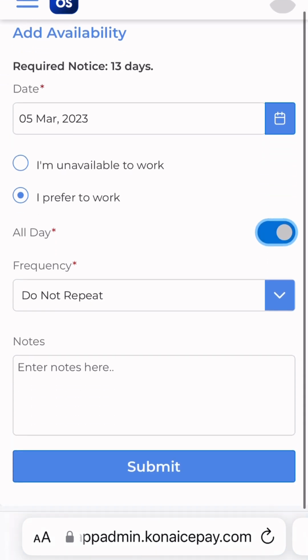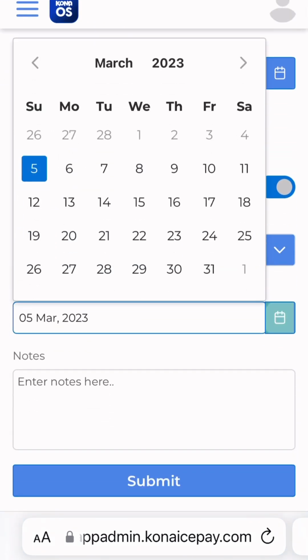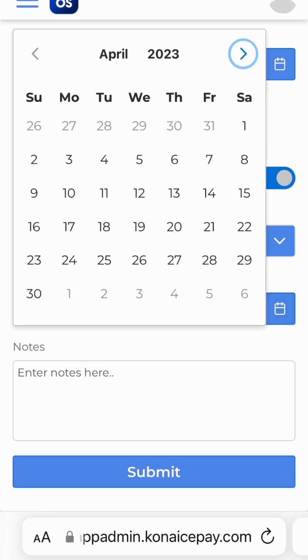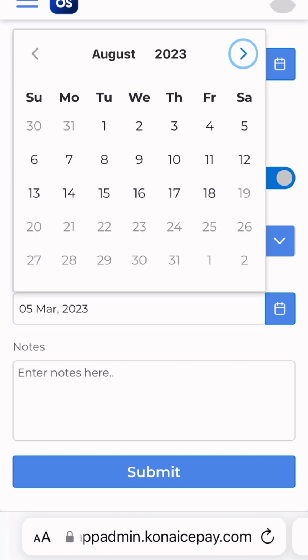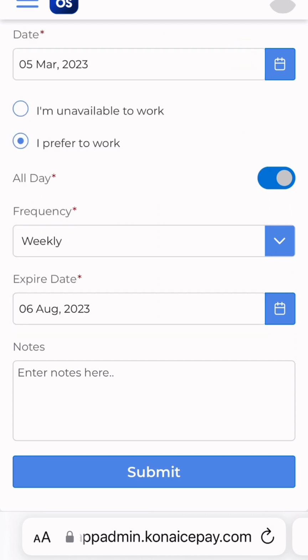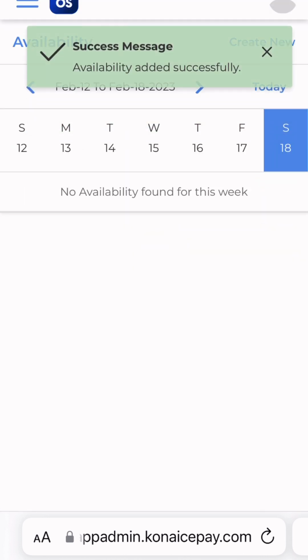You can choose I prefer to work all day, and if you want it to repeat on a weekly basis, like this is going to be every Sunday, then go through and pick an expiration date. That way you're not having to do this every single week or even every other week, and then submit it. Click yes.